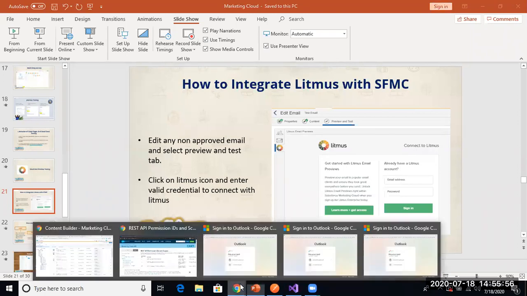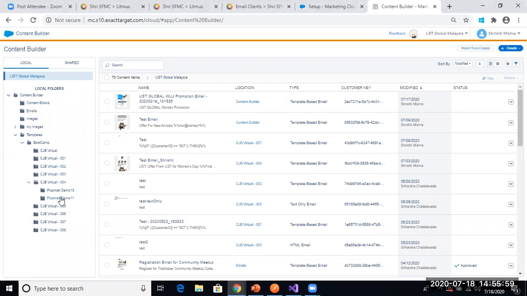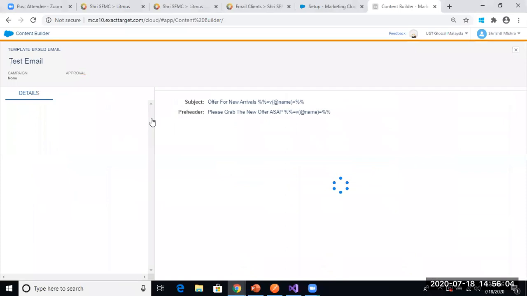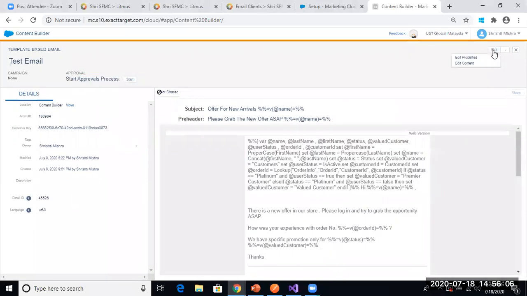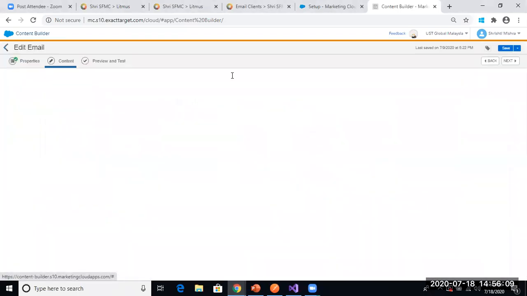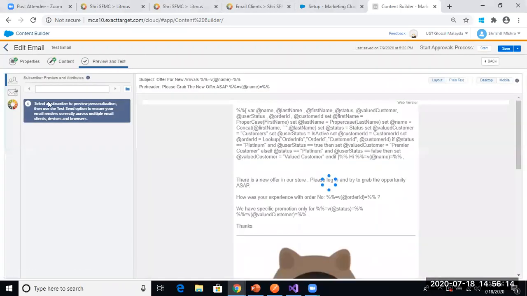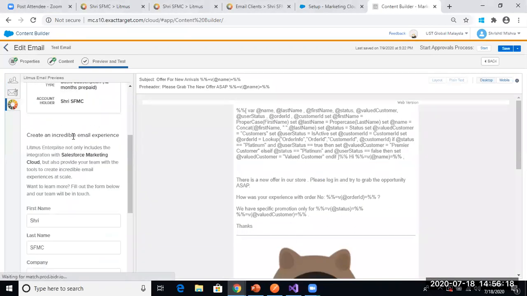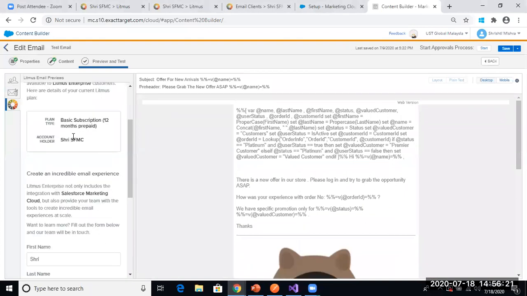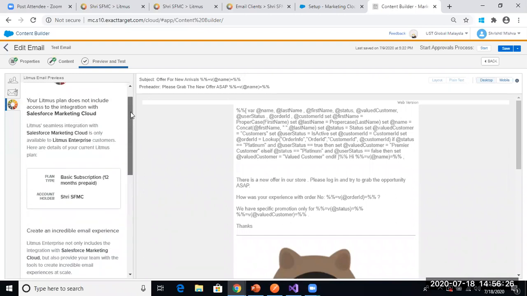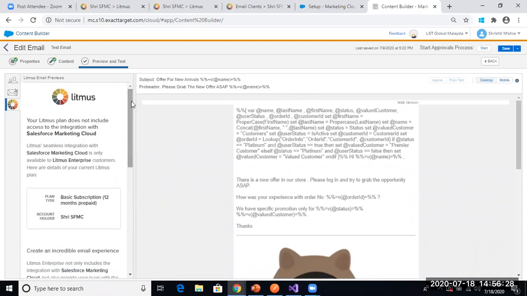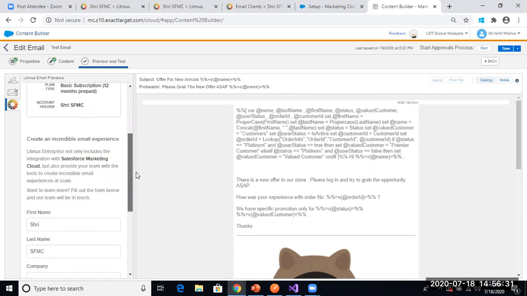So why have we selected Litmus? Let me just open one email. Okay, let me open this. If you see on the left-hand side, this is Litmus. If you want to integrate, you can configure it. I have given a name like basis subscription, and I have given my name here. So you can do so. Otherwise, I will show you first how it looks and how we can use it.